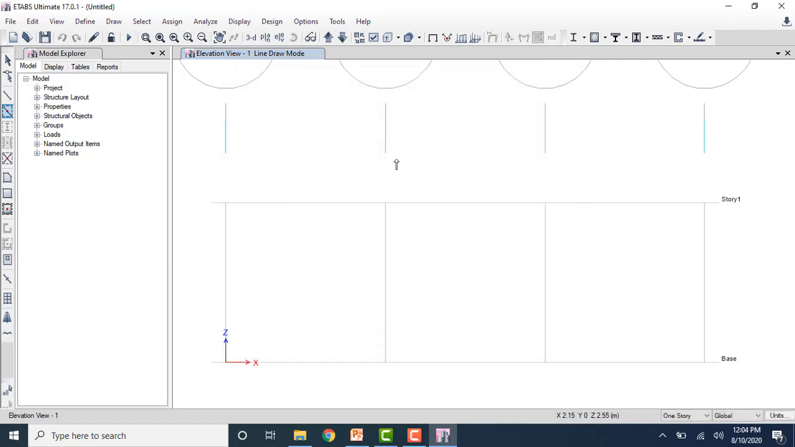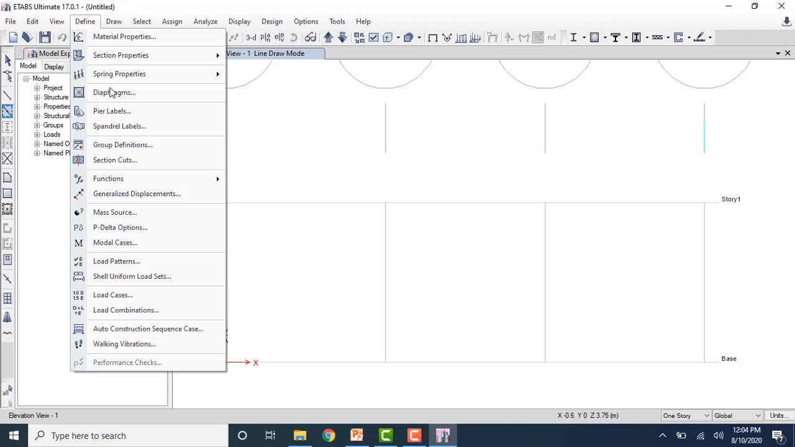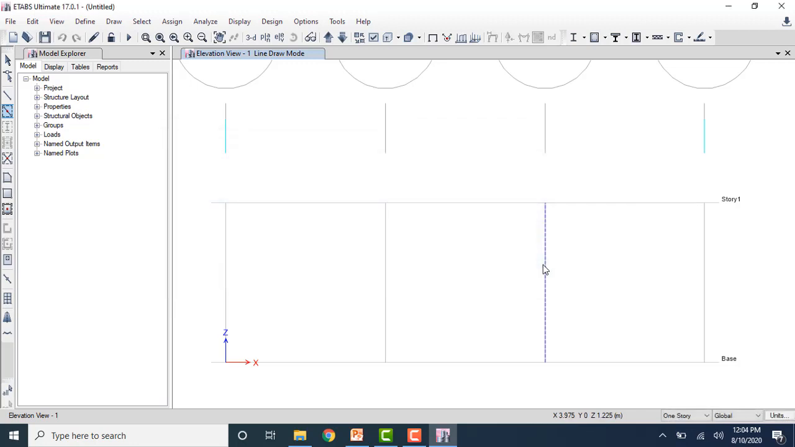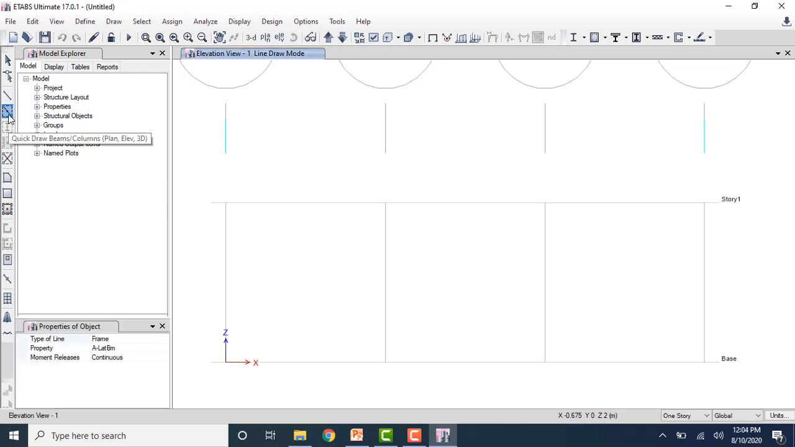Now next step is to define load pattern. For that, go to define load pattern and keep self weight multiplier equal to 0. Click on OK. So now I'm going to skip other steps like load combination and load cases, and I'm directly going to draw the truss elements. So for that, I will choose draw beam and column option, and then I will choose W14x30. I will draw different sections as per the diagram.